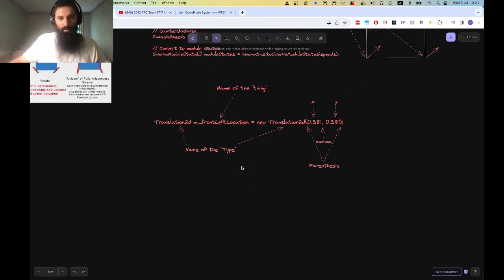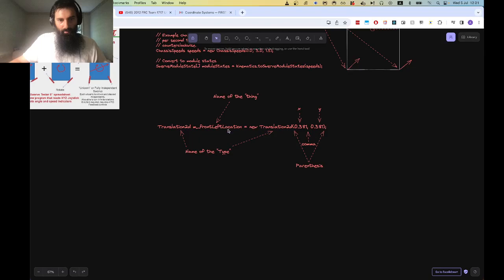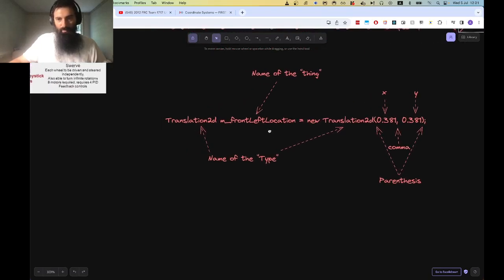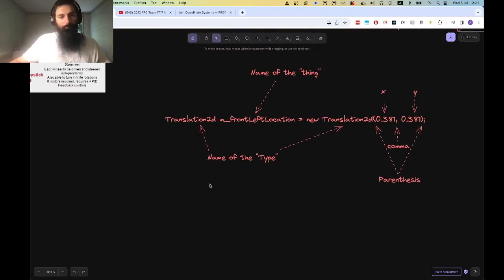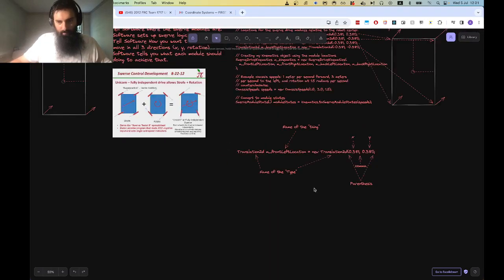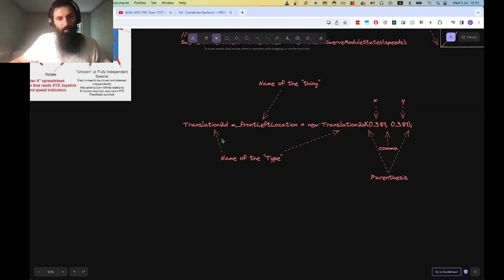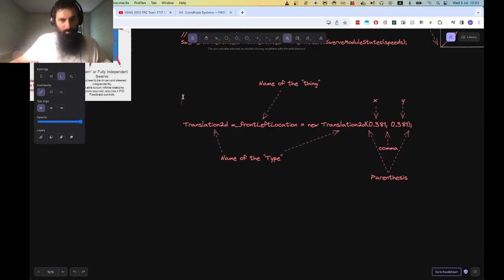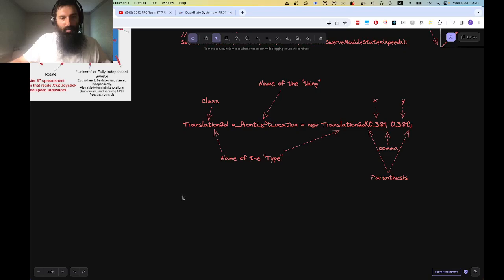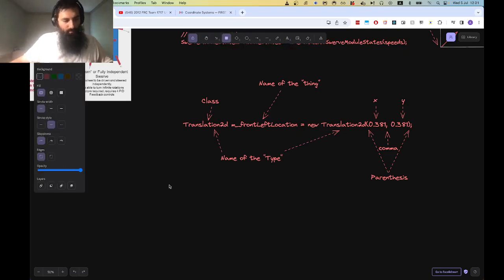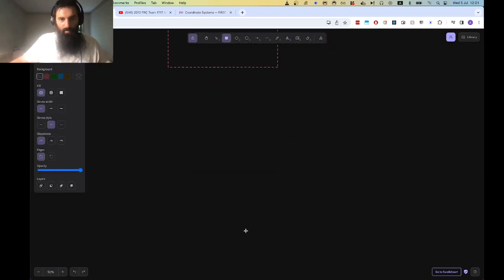Okay, so what we're going to do is we're going to take this and put some more technical terminology. Okay, class objects. So this right here is called a class. This Translation2d thing is called a class. And we are going to try to understand what is a class.